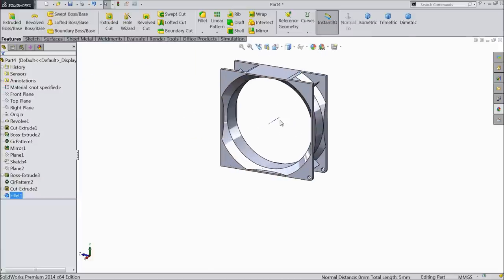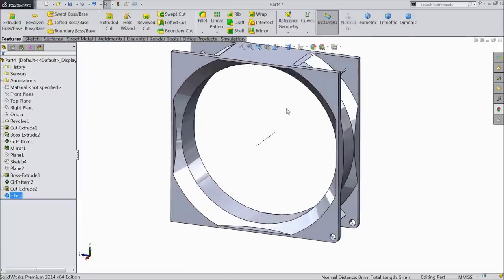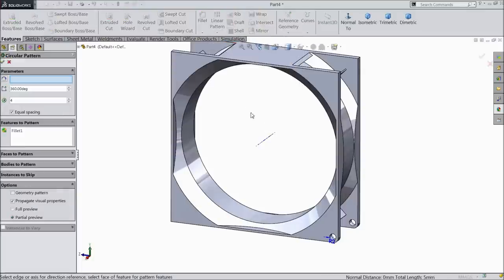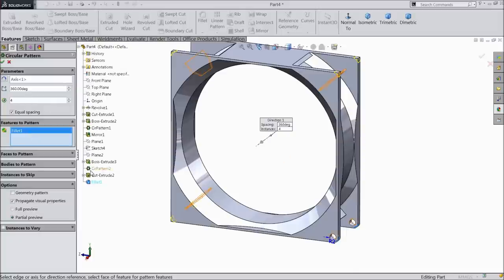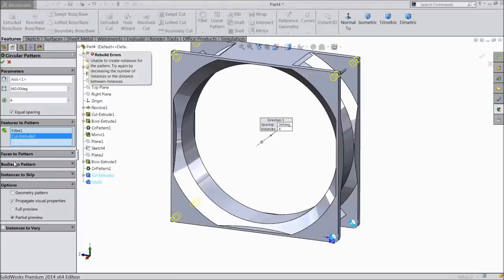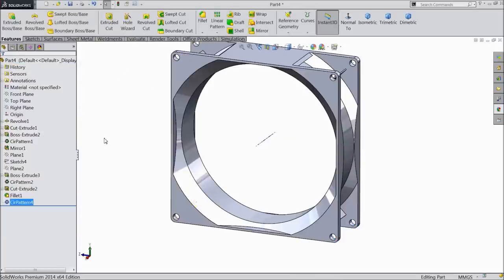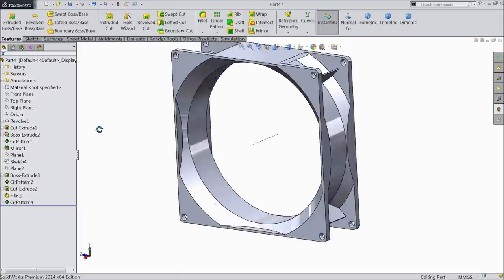Now just try to mirror. Make multiple number of patterns. Select this axis as a center point. Now here select hole as well as fillet. So we will make four number of patterns, 360 degree. Geometry pattern. Okay. Now see.